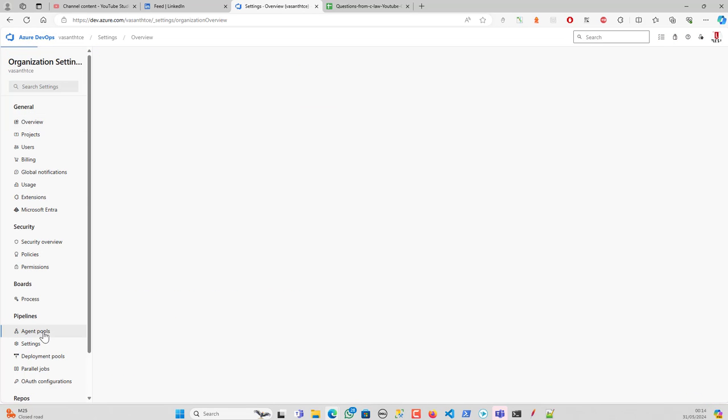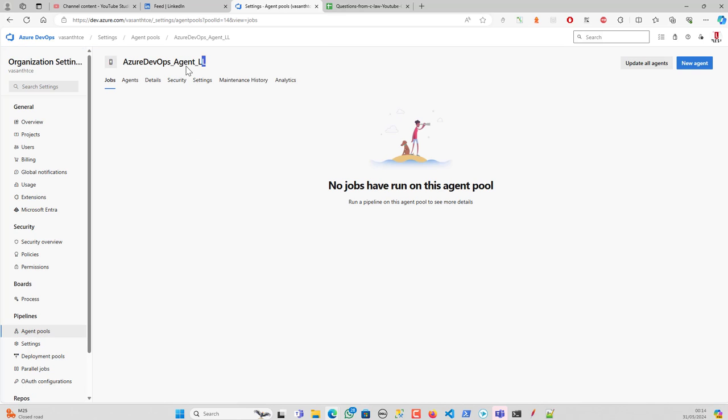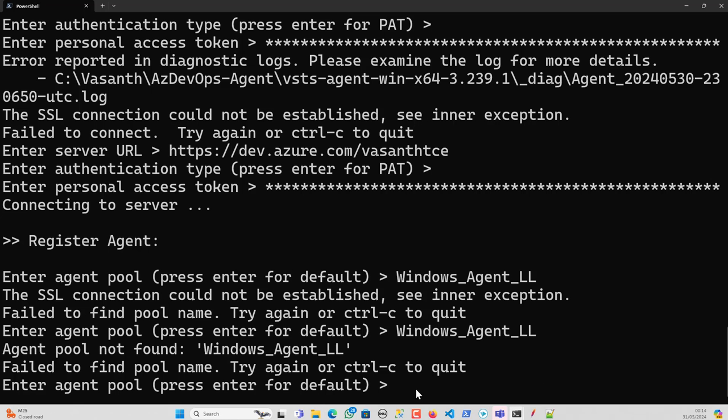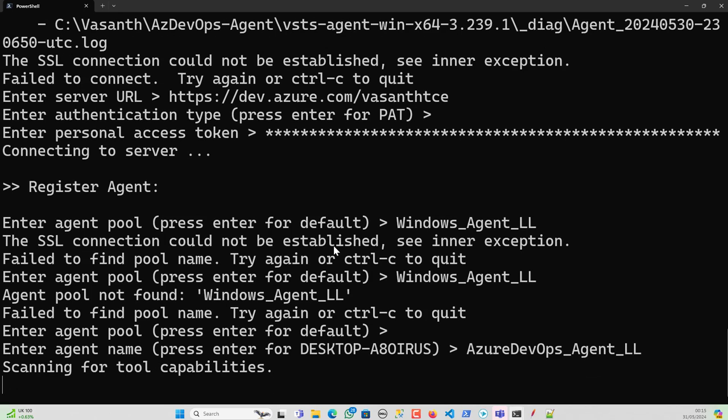So we have created an agent pool. If you remember the very first step, which is the Azure DevOps agent LL, this is the agent which we are going to create. So we'll have to give this name here. Paste. Yeah, this is the right one. I think I have missed again, but fine. The agent pool name is going to be default again this time, and the agent name. Yep, let's give it.